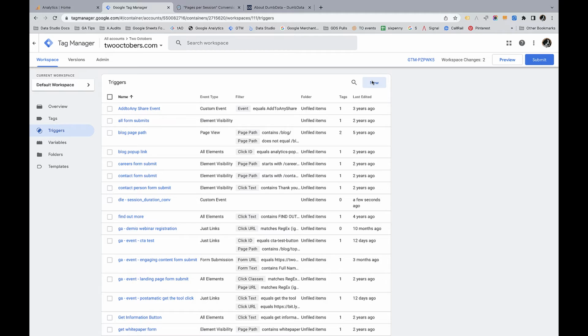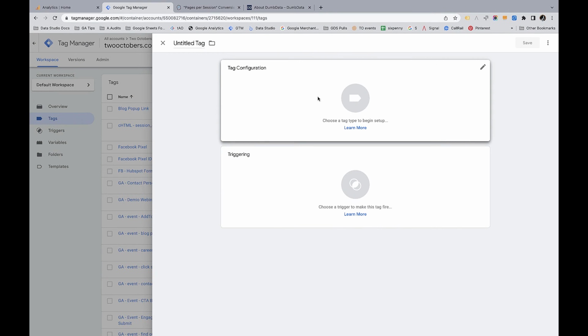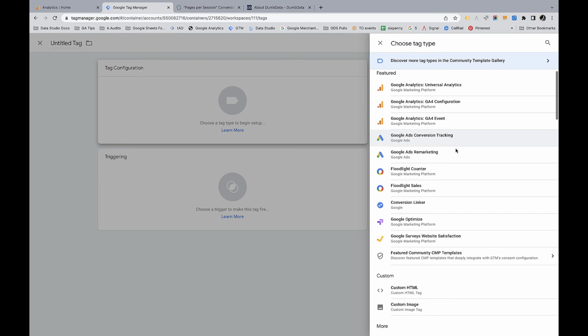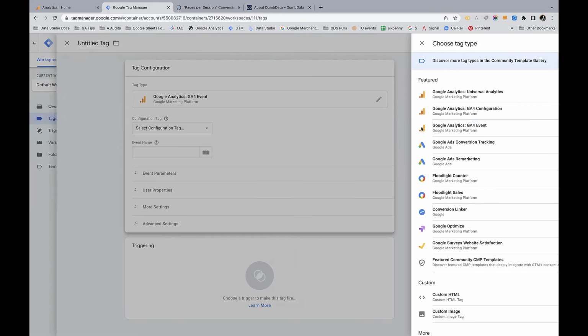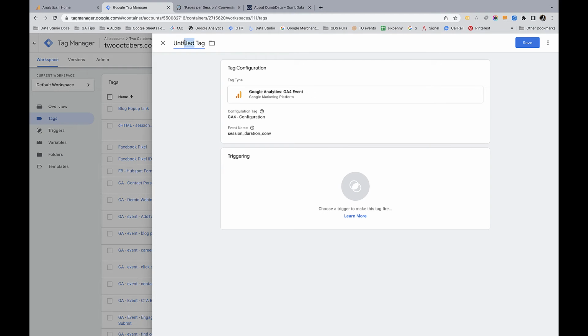And then last but not least, I'm going to go back to my tags, and I'm going to create a GA4 event, pick my configuration tag, and the event name is session duration. And these don't all have to be the same. If you're listening for the data layer event, you need to specify the same name of the event that you're listening for. It's important that that exactly match.